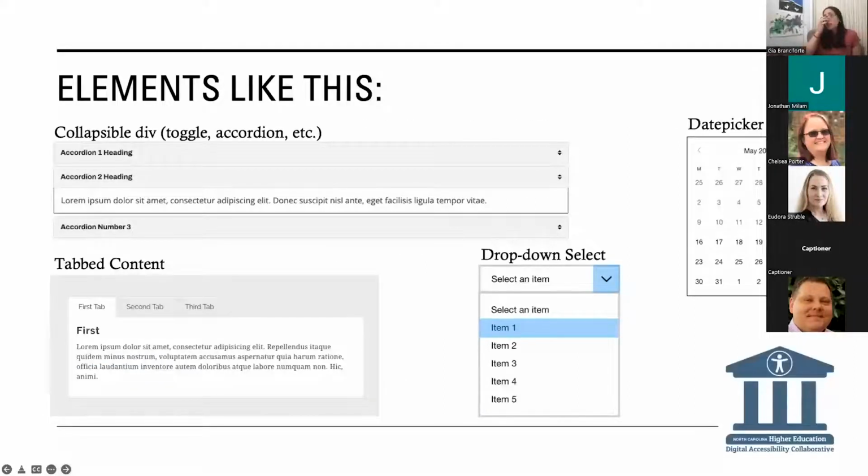These are some visual examples of what elements like this look like. So when I talk about collapsible divs, say toggles and accordions, you can see what tabbed content looks like, first tab, second tab. Oftentimes with that, the first tab is active or open. Drop down selects, you see frequently in forms. Date pickers, same thing, you see frequently in forms. Or when you're experiencing a date picker through a calendar, you're trying to find a date in a calendar.